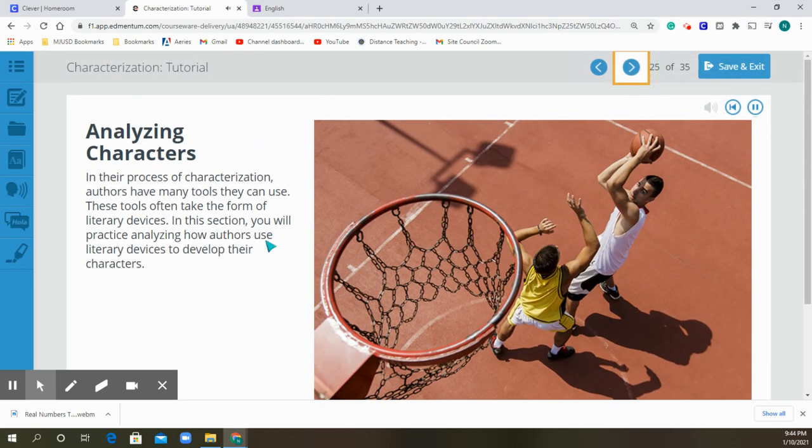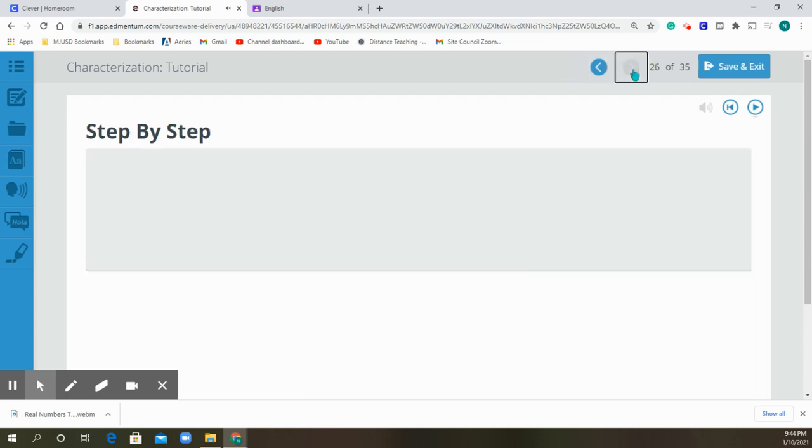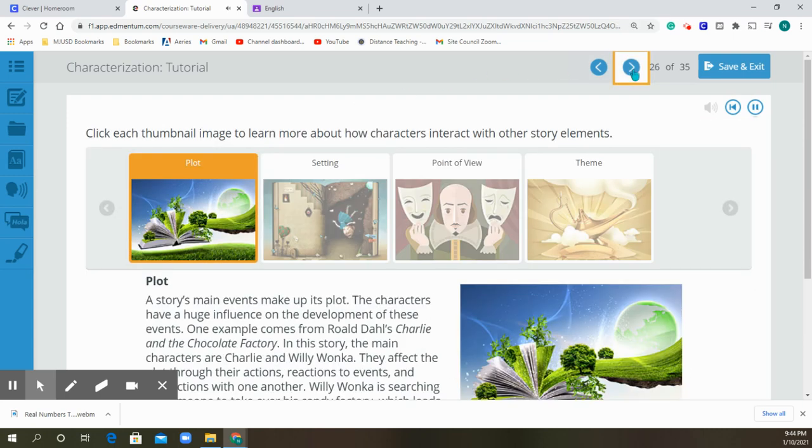Analyzing characters. In their process of characterization, authors have many tools they can use. These tools often take the form of literary devices. In this section, you will practice analyzing how authors use literary devices to develop their characters. Click each thumbnail image to learn more about how characters interact with other story elements.